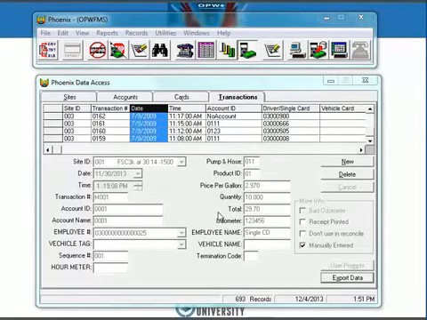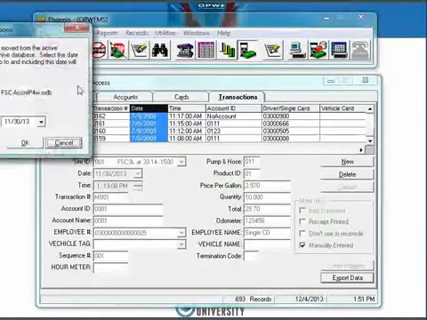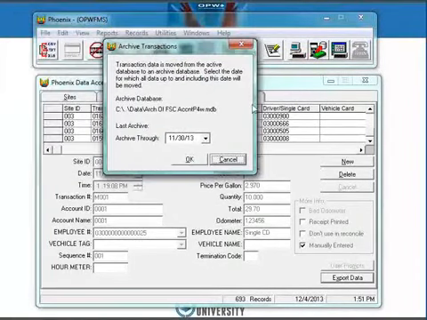To run the archive, and it's not reversible, so make note that when you go to run the archive, this is truly what you want to do with that data. If you do run into an issue where you archived incorrectly, please feel free to contact tech support on how to handle that matter correctly. Archiving, you click on Archive Transactions, and you get an Archive Transaction window pane. It shows you the database location, the last archive, and you can see here this was never archived previously.